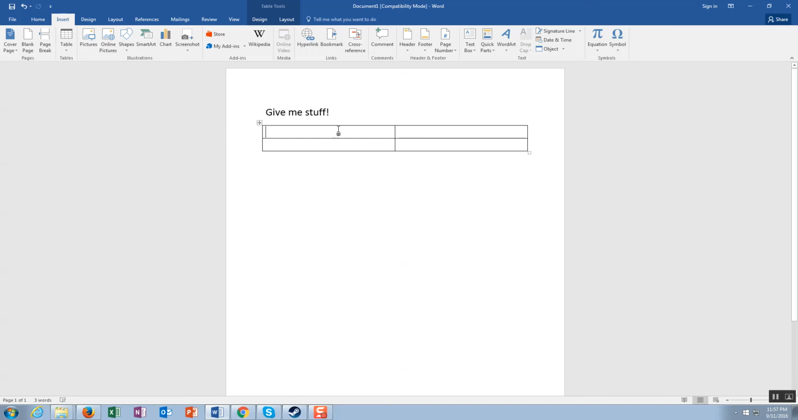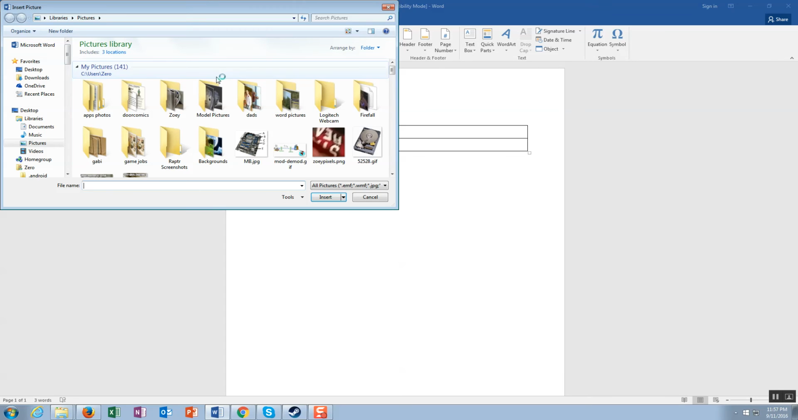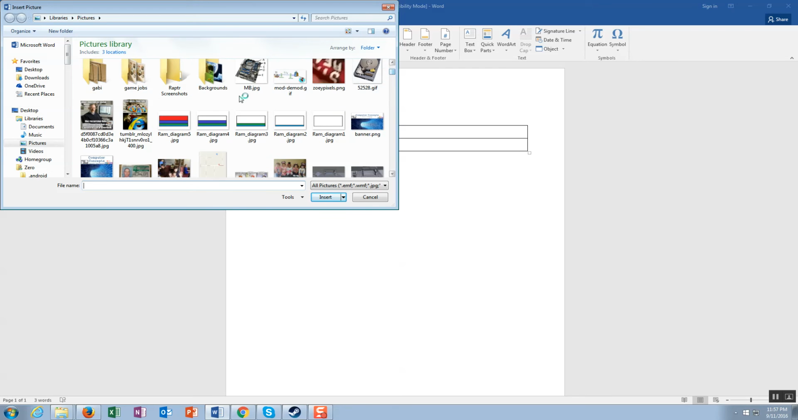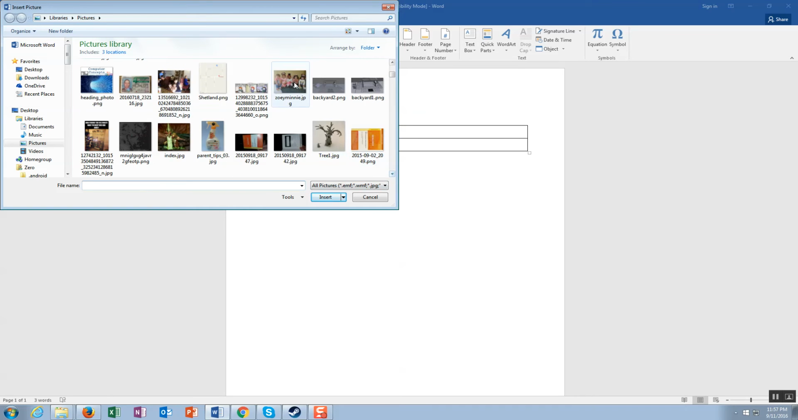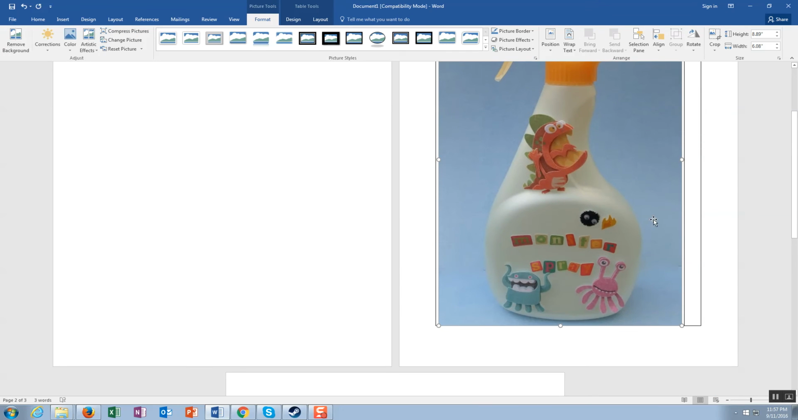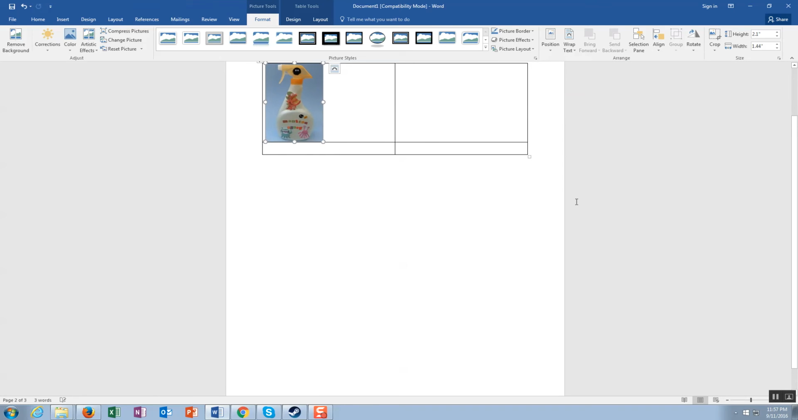But I can insert a picture. Now, if I have a picture on the computer, I can click Pictures, and I can go down the list and just select the picture, for example. Let's see here. Okay. We'll find a picture of a spray bottle. Why not? And you see it's fairly jumbo-sized. So I can shrink it down a bit. And you see it'll end up fitting on the page.